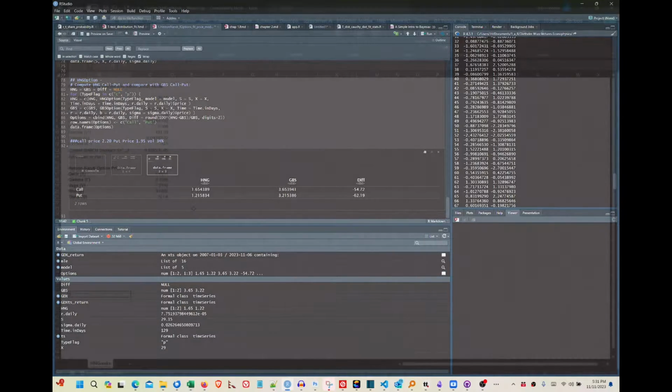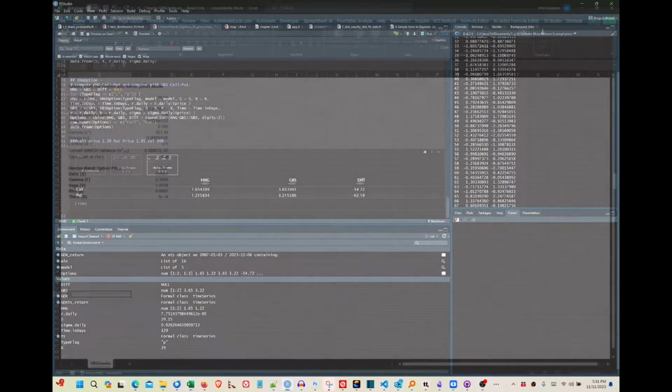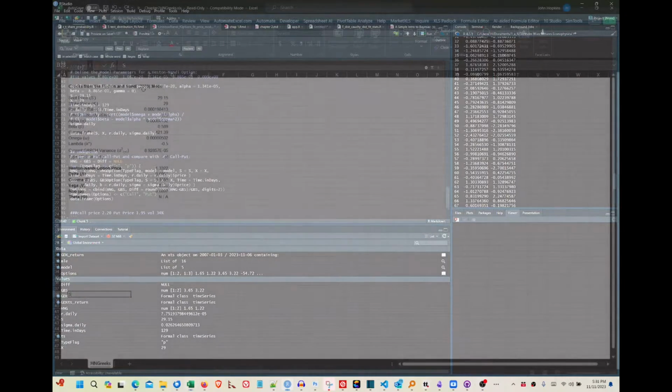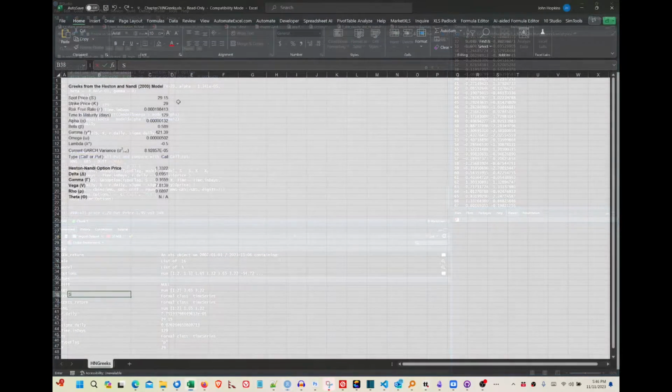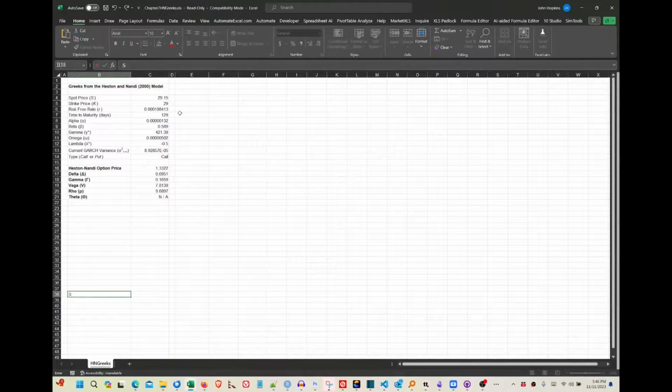Okay, percentage difference in price. Excel model. And yeah, that's basically it. So we'll move on, and I'll see if I can drag out the Excel model. Spot price 29.15. You can see strike price 29. Risk-free rate. Well, we'd better change that. That's not right.